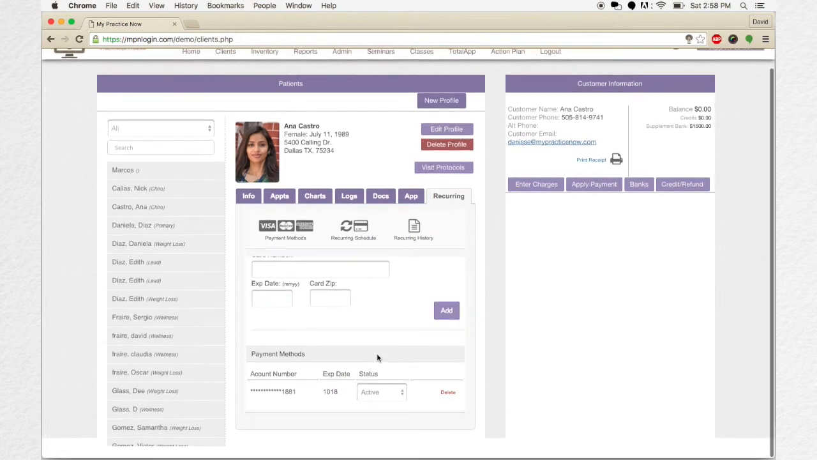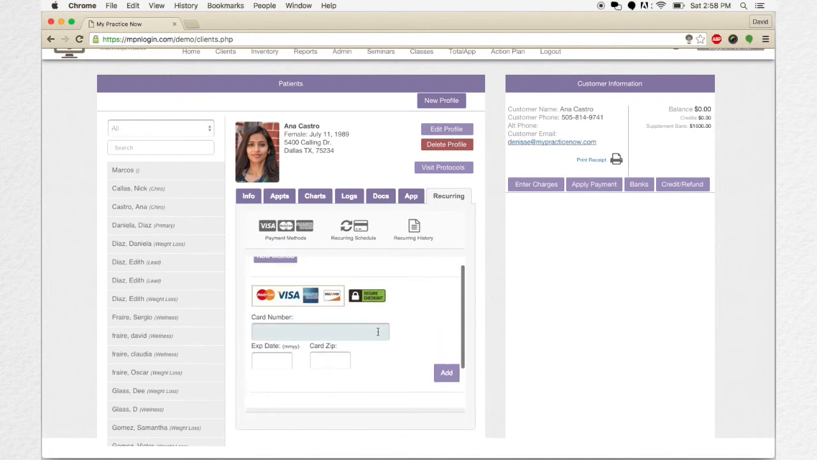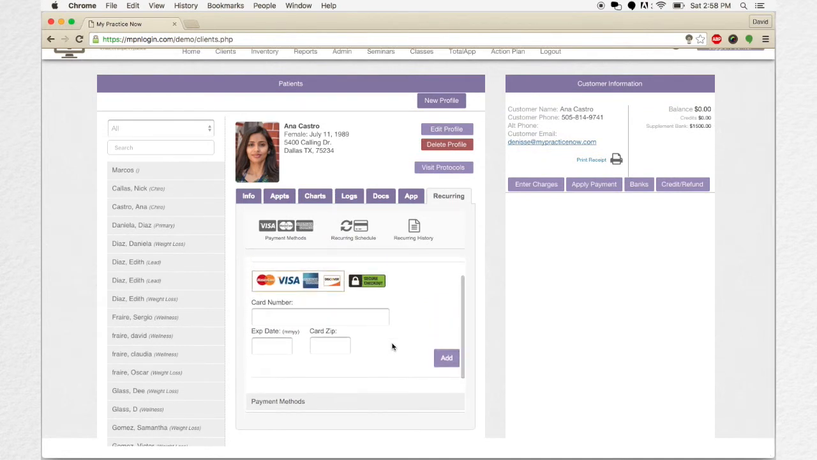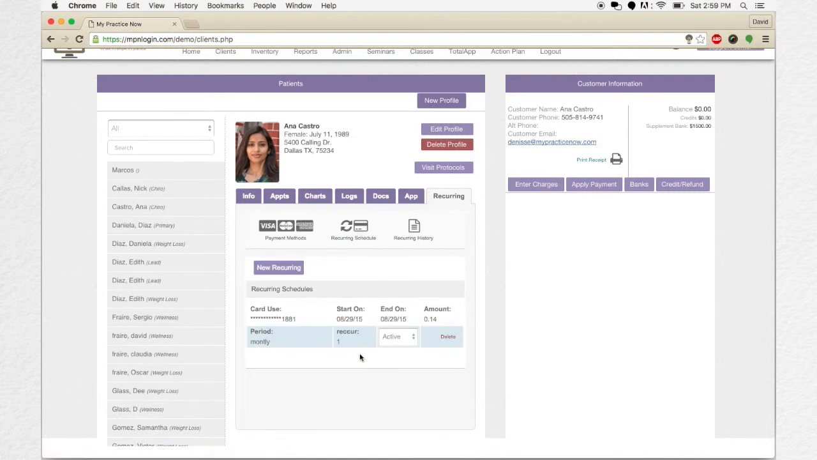And now we are ready to set up a recurring schedule now that we have added a payment method. To do that, simply go to recurring schedule button, and as you can see here, we already have a schedule set up that starts on the August 29th and ended on the same day, because it was only recurred just once for our test purposes. But to set up a new recurring, all you have to do is go to your new recurring button.